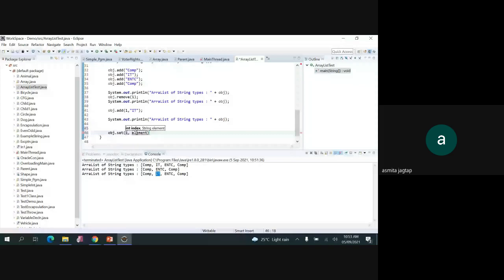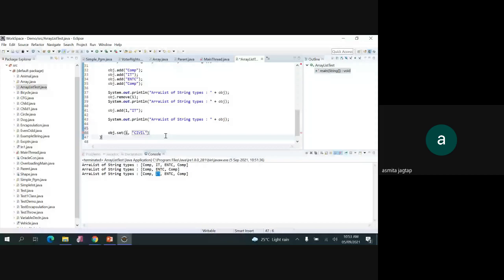One more thing, we can set. I want to change this IT to civil, so I can do that with the object dot set, meaning I am setting whatever element is present at index 1, please set that index value as civil. Okay, then we'll print. Again, I will print. What will happen? We'll check.